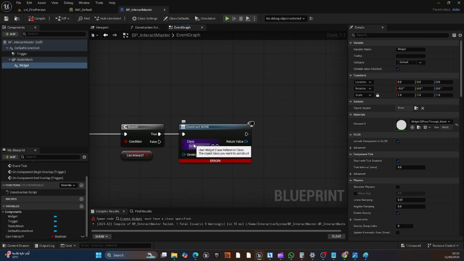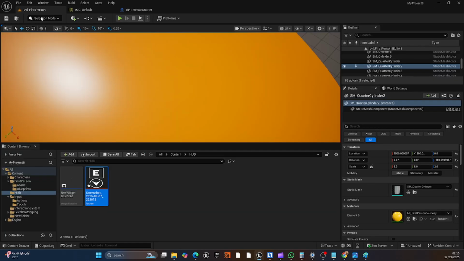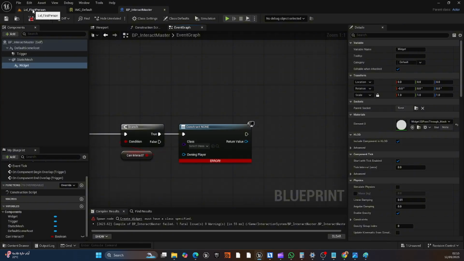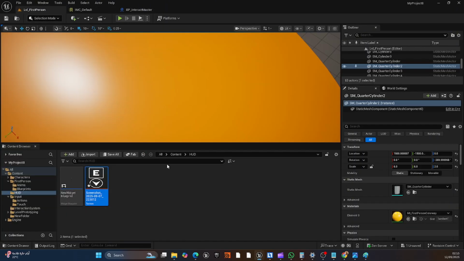Now I'm going to select the, yeah, I forgot guys, sorry. We forgot to create a widget for this. We have to create a widget for it. So now, guys, after importing this, we have to create a widget for it, same as this widget too.